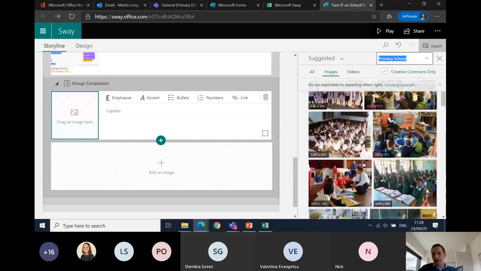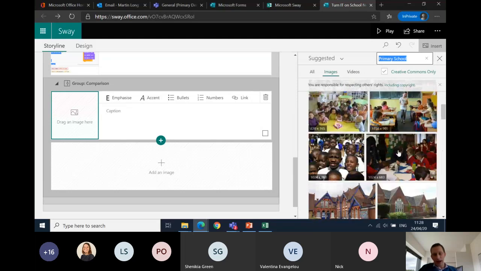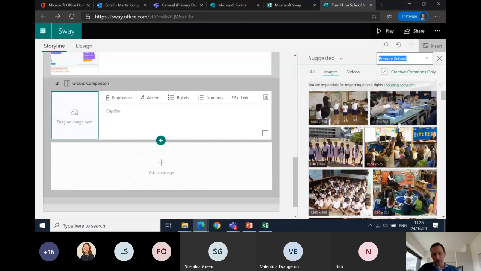Be mindful from a GDPR point of view and consent about getting pupil pictures in there. You need to have consent if you're going to include pictures of pupils and you're going to share them outside the school. I'm going to try and change that to building.